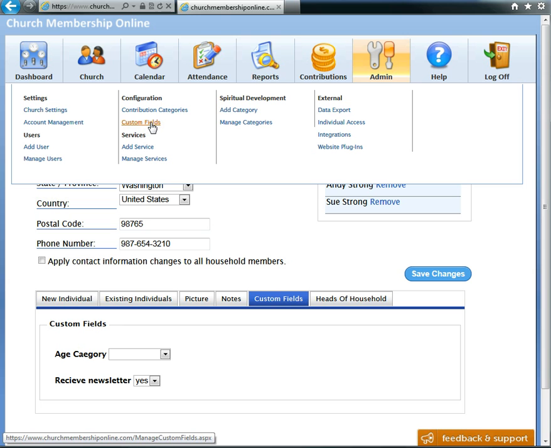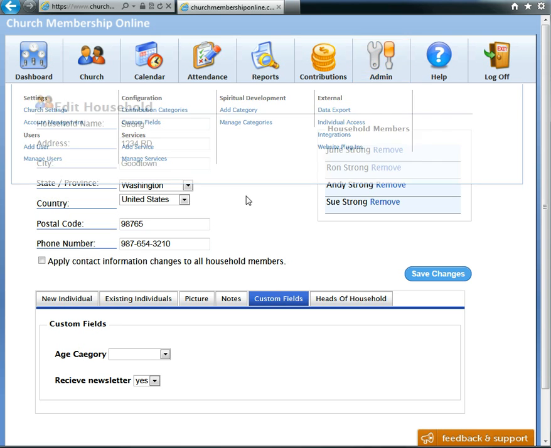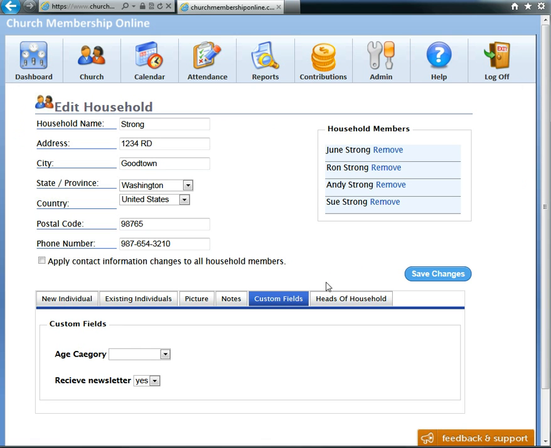These custom fields can be a text field, a date field, or a multiple choice field. So ask your administrator about adding fields to the household or individual record that you might be in need of. If you are the administrator, please view the tutorial, Getting Started with Church Membership Online 102.